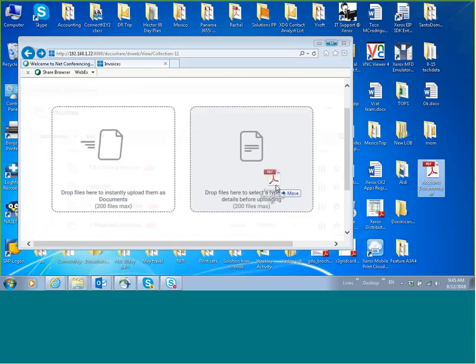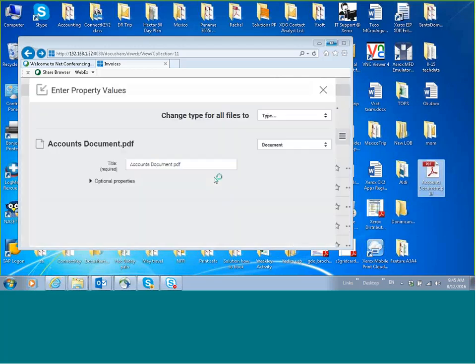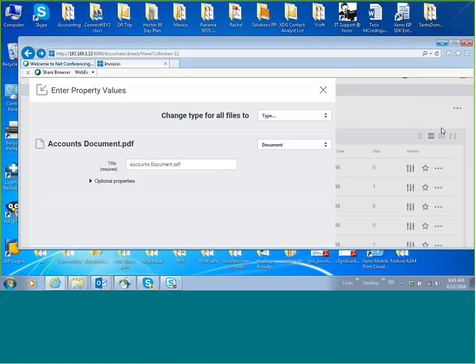Drop files here to instantly upload them as documents. Drop files here to select a type and fill details before uploading. Do the one on the left, or the right. Look at that. All right, so we're going to make this not a document, we're going to make this an invoice. It doesn't really matter. We're just setting up a workflow, but I just like to show things as things come up. Go to invoices. So now it's going to give us all these properties. Yeah, invoice amount, that's a required property. $2,000, $2,000.